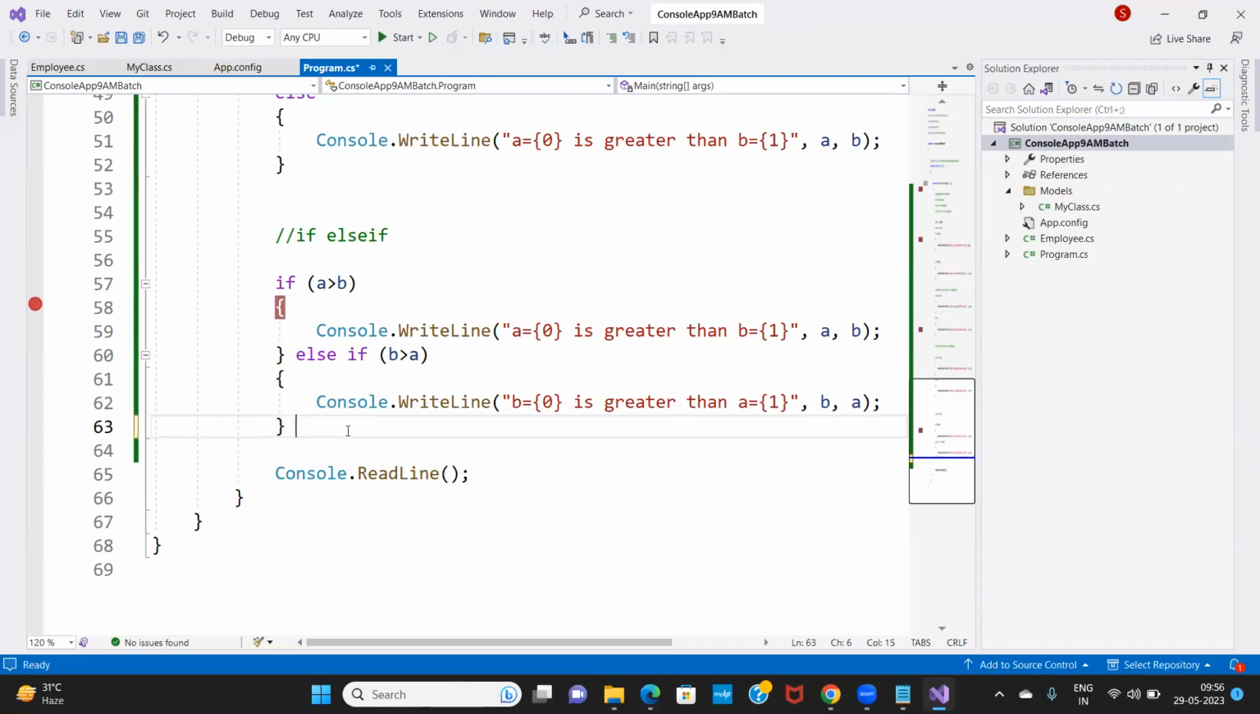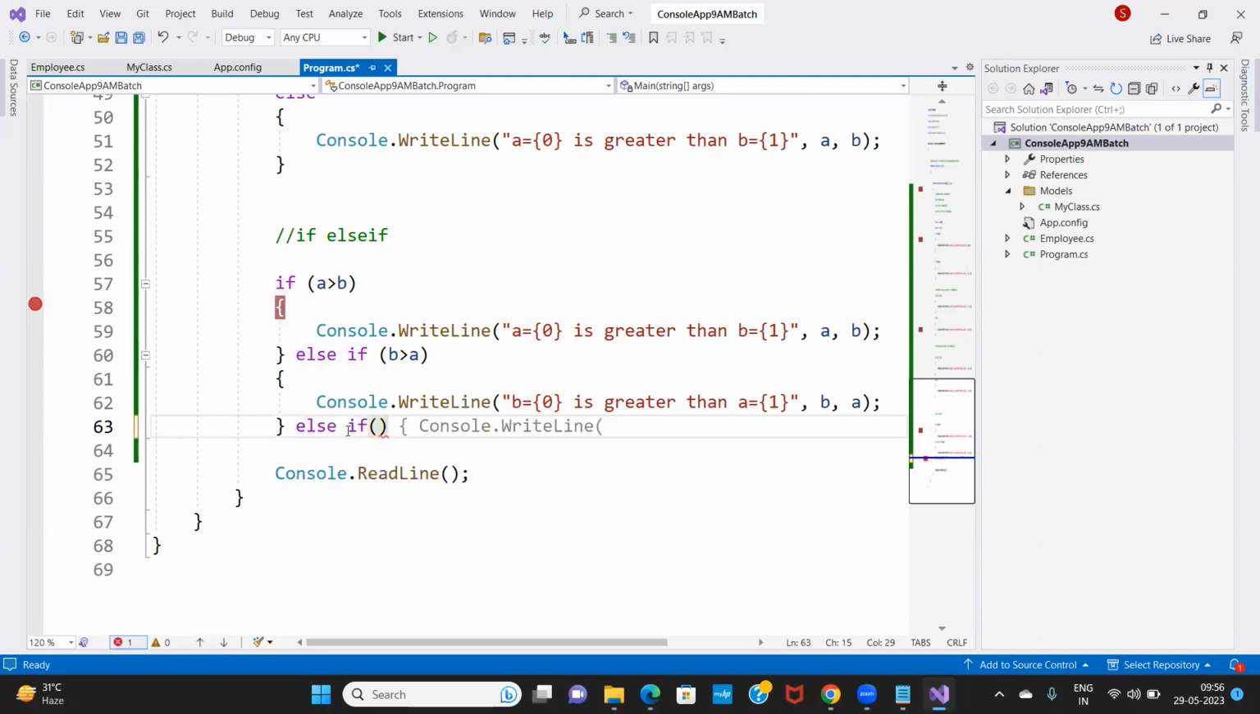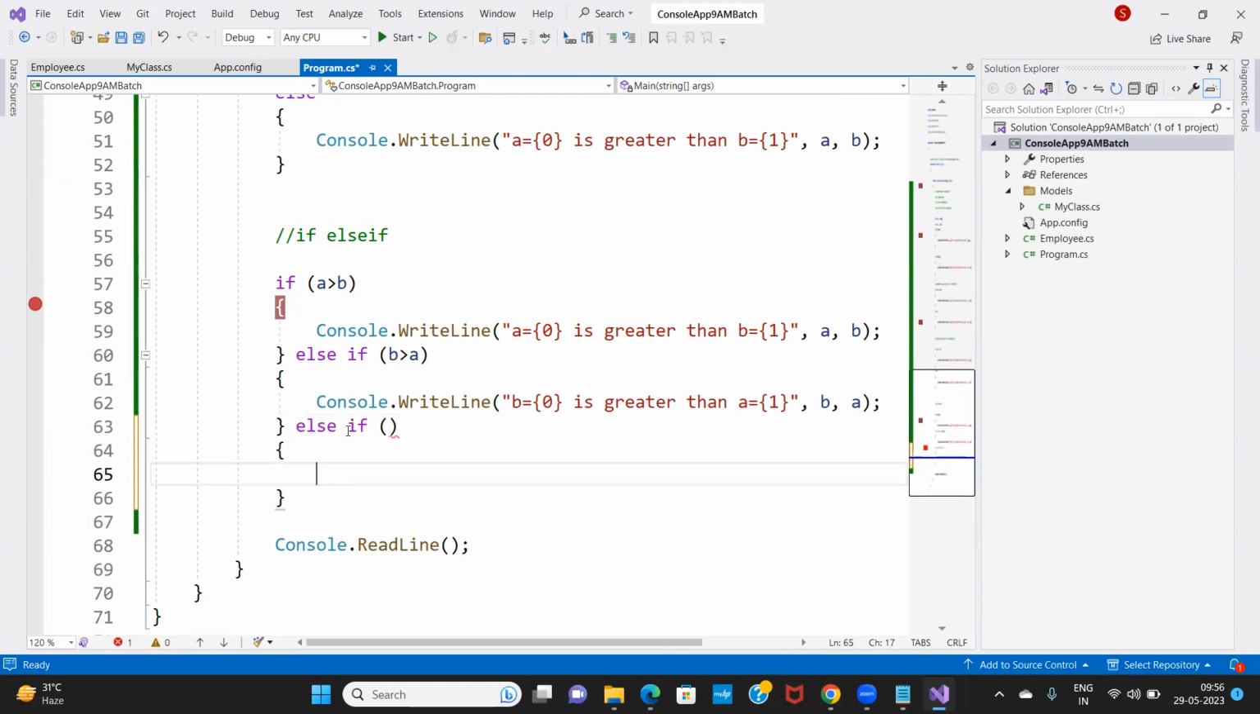For example, else if I'm writing 100 greater than 200 or 2000. So is this condition true or false? I'm writing 1000, so this condition is true. Even if this condition is true, if the first condition is executed, this else if won't be checked. It will skip this condition.